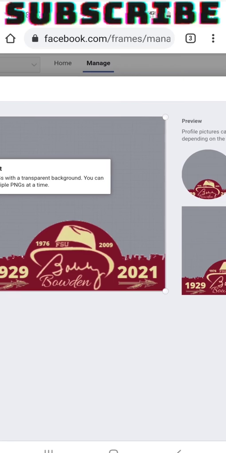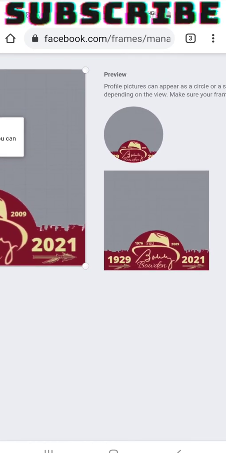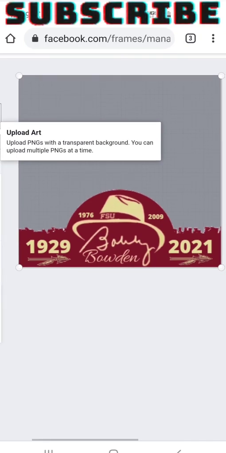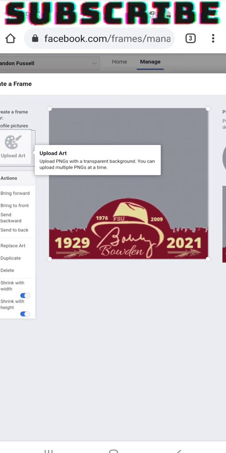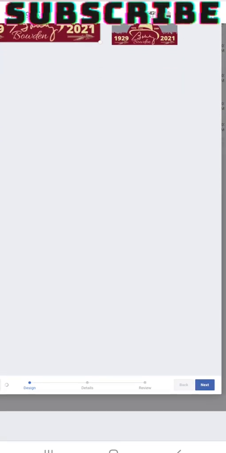So basically, this is what it's going to look like on the Facebook profile picture. It has Bobby Bowden, 1929, and he died today, which is August the 8th, 2021. And he coached at Florida State 1976 to 2009. I just want to show my respect. And alright, so let's go down to the bottom. Let's hit next.